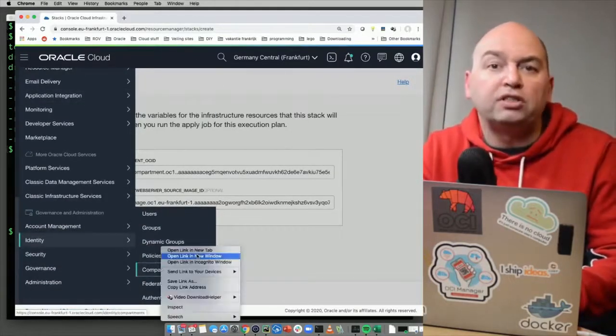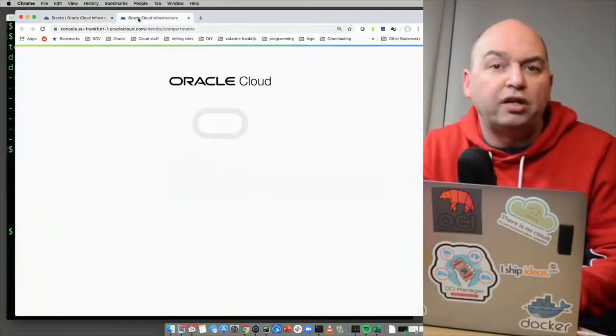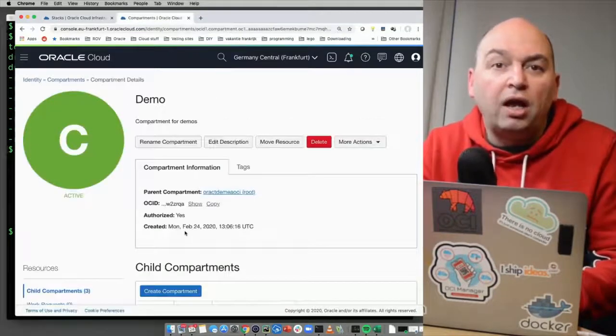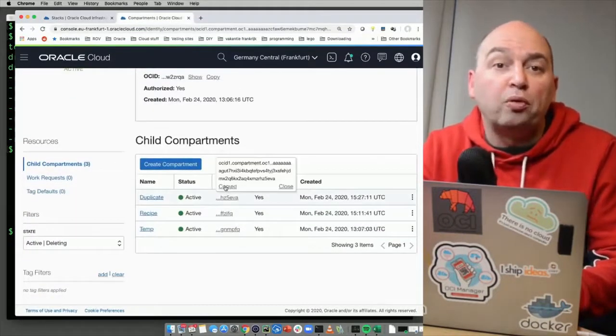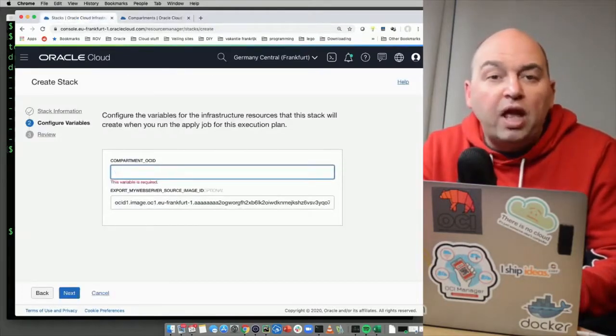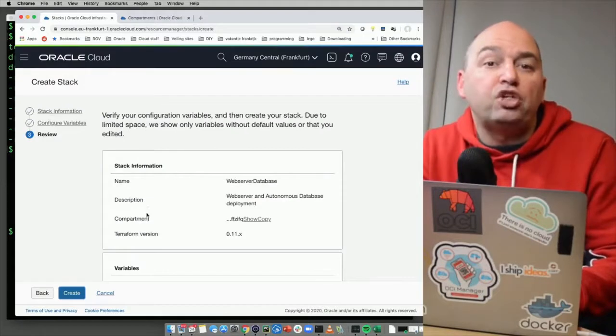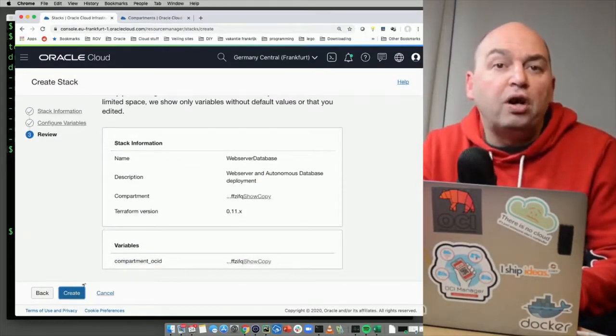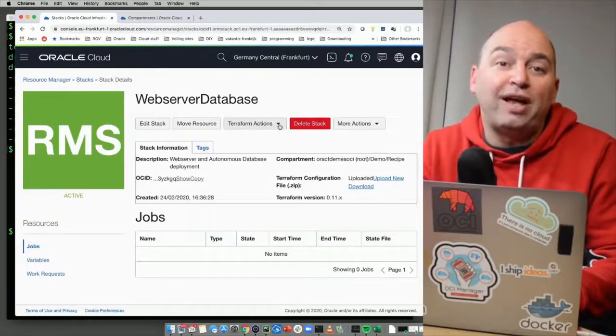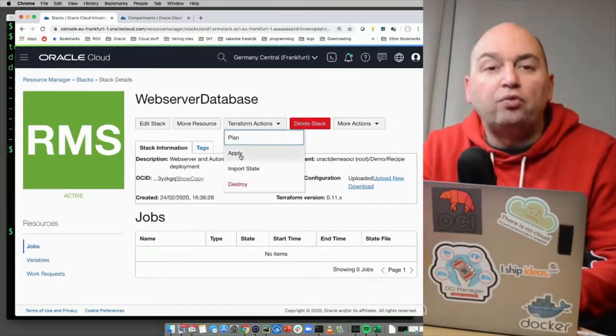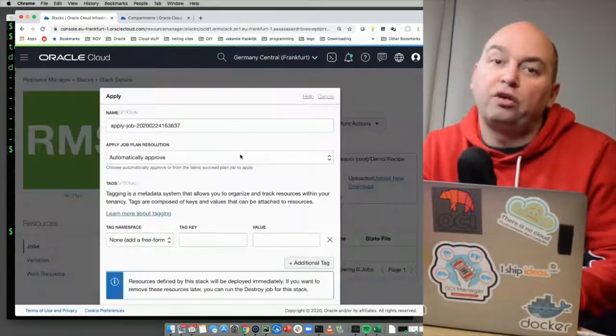I want to deploy this into a new compartment that I have already created, so let's paste the compartment ID for this new duplicate compartment in the compartment field, and we leave the web server source ID as is. Now we can finish creating the stack. If we go to the Terraform Actions menu and click Apply, the Resource Manager will try to execute the Terraform recipes.